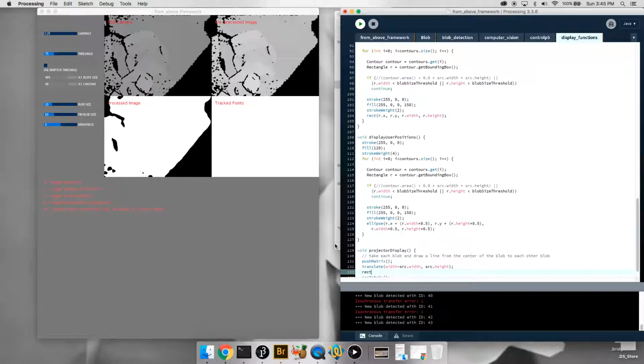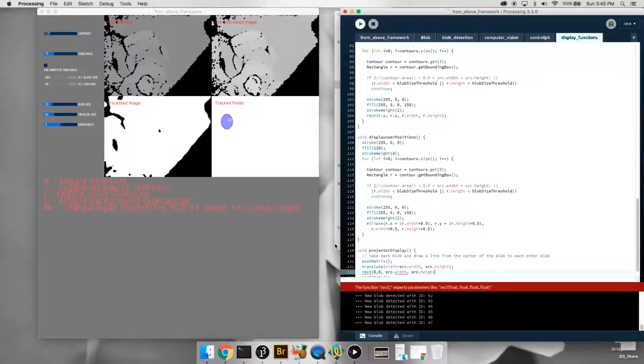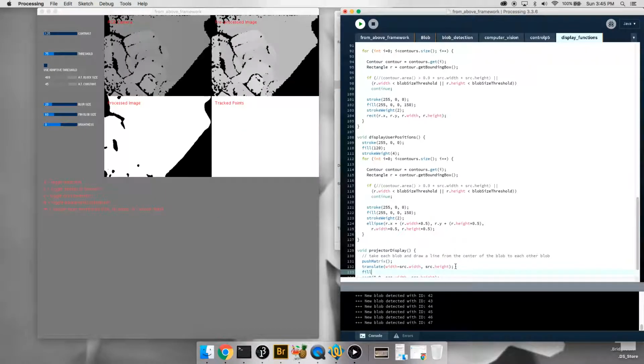And if this isn't clear, we can create a rectangle, for instance, and set its coordinates as 0, 0, and then set its width as source.width, and source.height for its height. And then maybe we'll make a fill color for it, so we'll give it a fill of green.